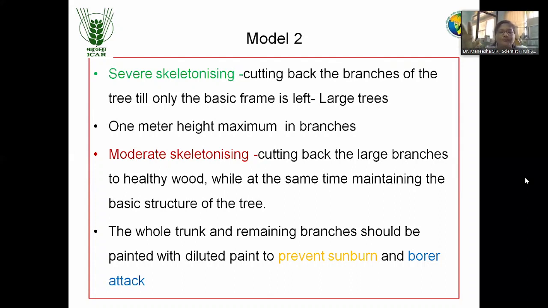So what happens is you will get a proper structure. You can see only the trunk and major primary branches will be there. So there won't be any leaves. In this case, you need to give more attention, more water, more nutrients, and proper aftercare, because there won't be any leaves remaining in this severe skeletoning or severe rejuvenation process.